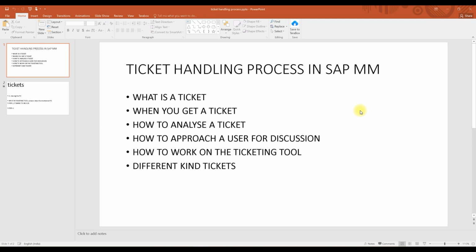So today we are going to discuss the ticket handling process in SAP MM, or you can say in SAP also. Okay. So basically we did a ticket handling process a long time before, and it was in the Hindi version. So today we are doing it again in the English version.